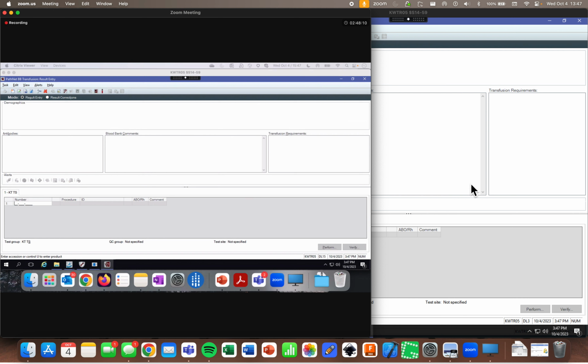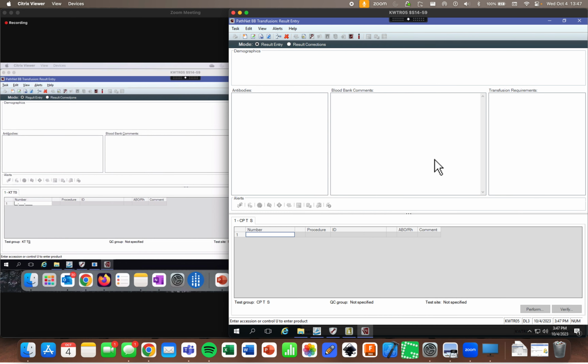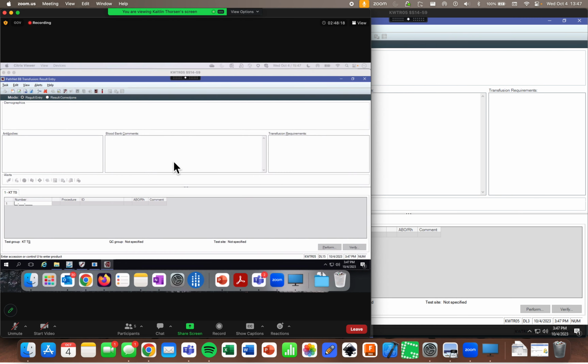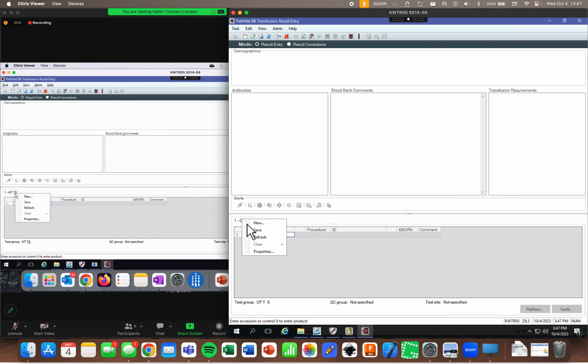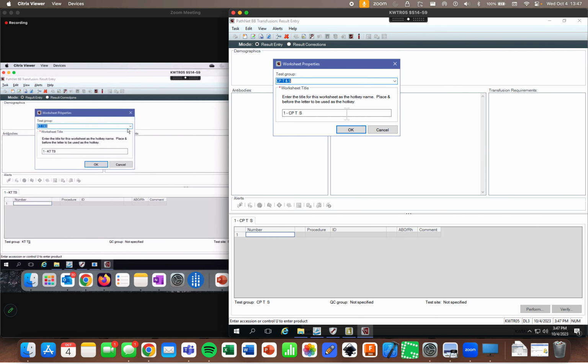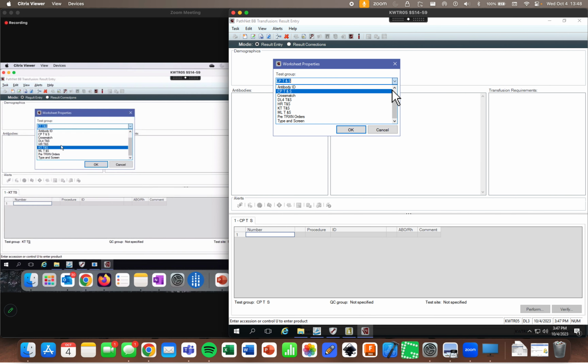And so we do that by right-clicking on that tab. Right above where you put the accession number in, you're going to right-click on that tab, go to Properties. And then here, we'll just clear out that test group by selecting all procedures.